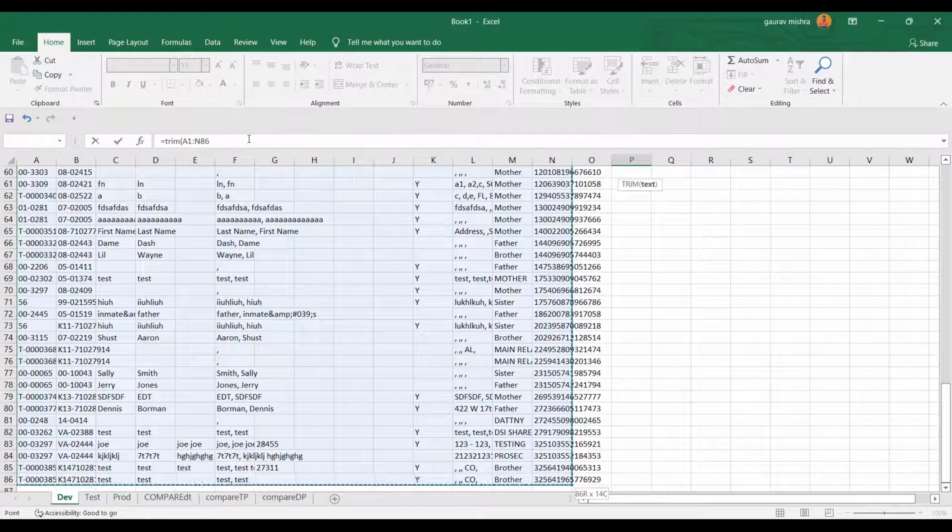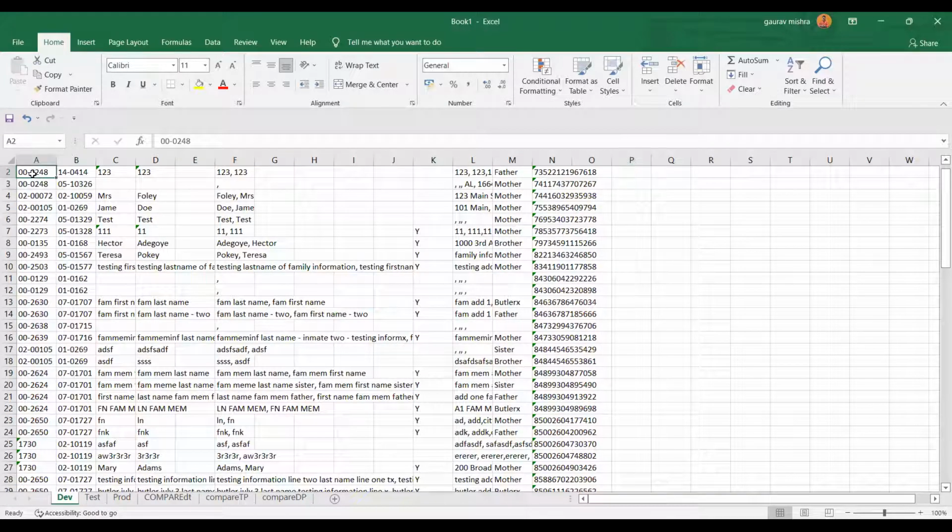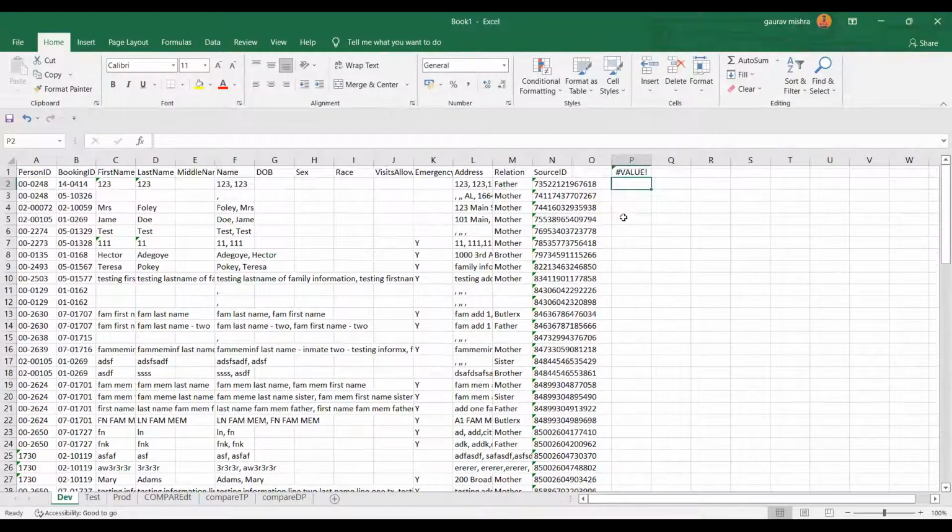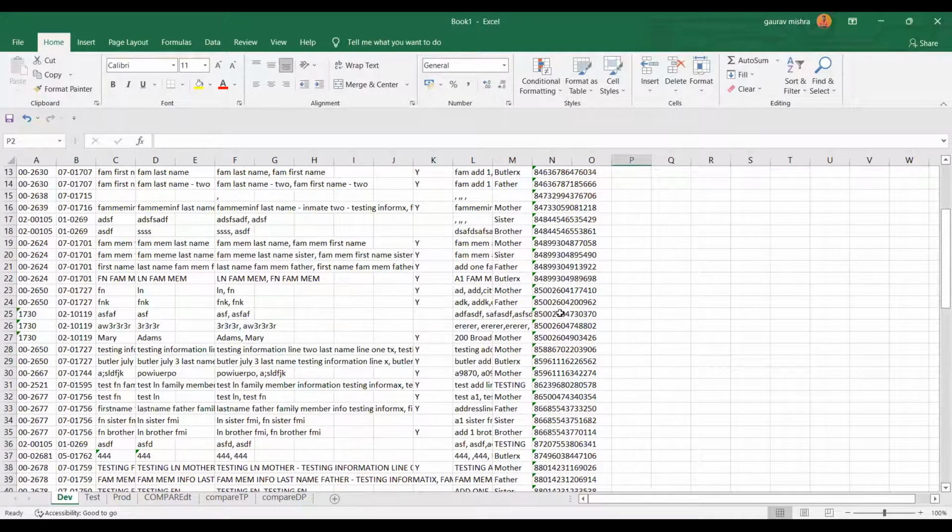Okay, now I'm going to hit enter. So it has given me the formula. Okay, sorry, it has given me the exact value. It has trimmed everything. In fact, it has trimmed everything.